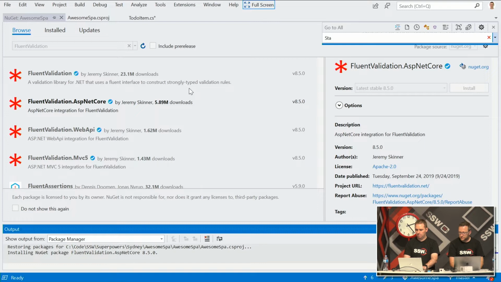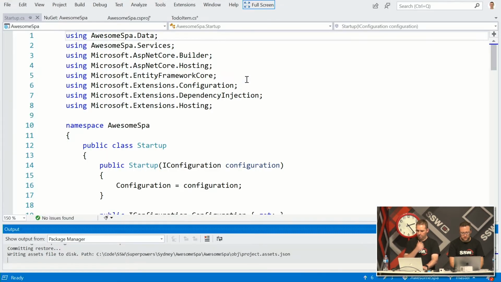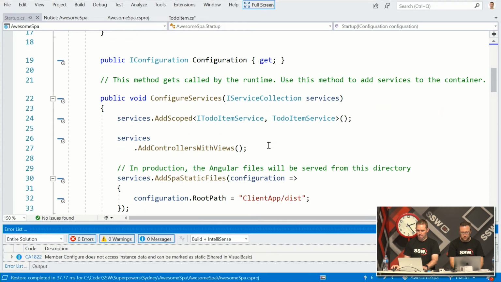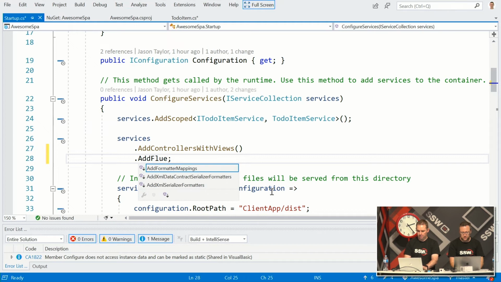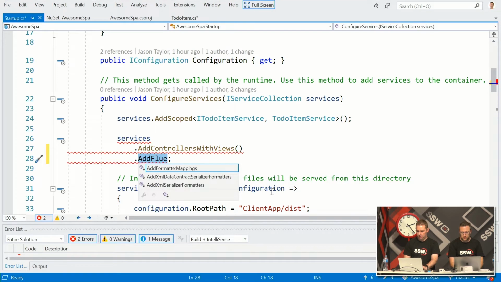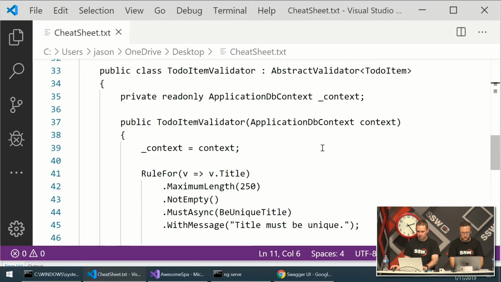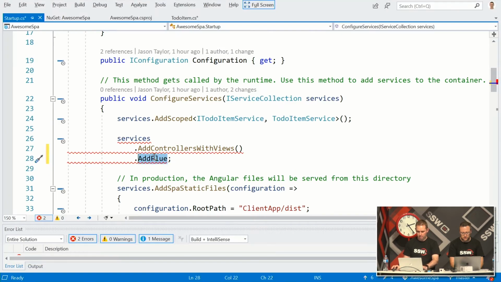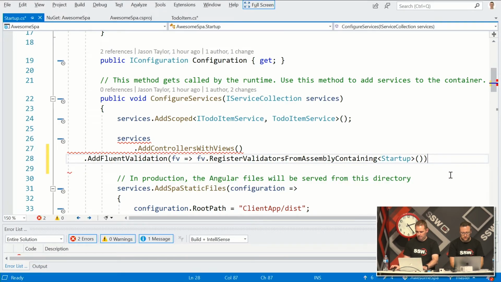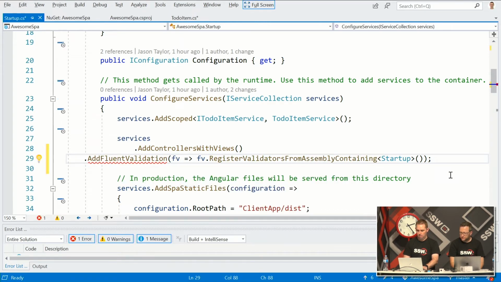We'll load up startup.cs, and we need to add it here. So essentially we just go AddFluentValidation once we have the extension installed. But I'm just going to use my cheat sheet for that part. Here it is. So we'll grab that, paste that in, finish it with that, add in a namespace using FluentValidation.AspNetCore, and that's it.